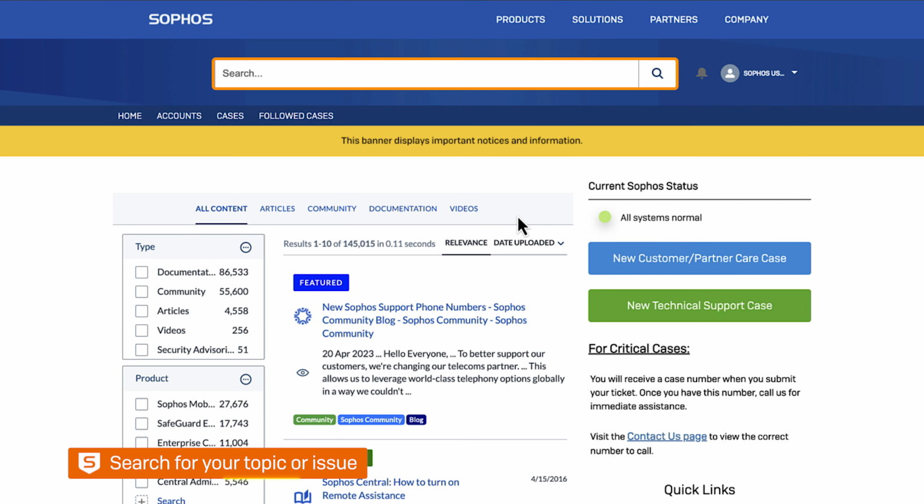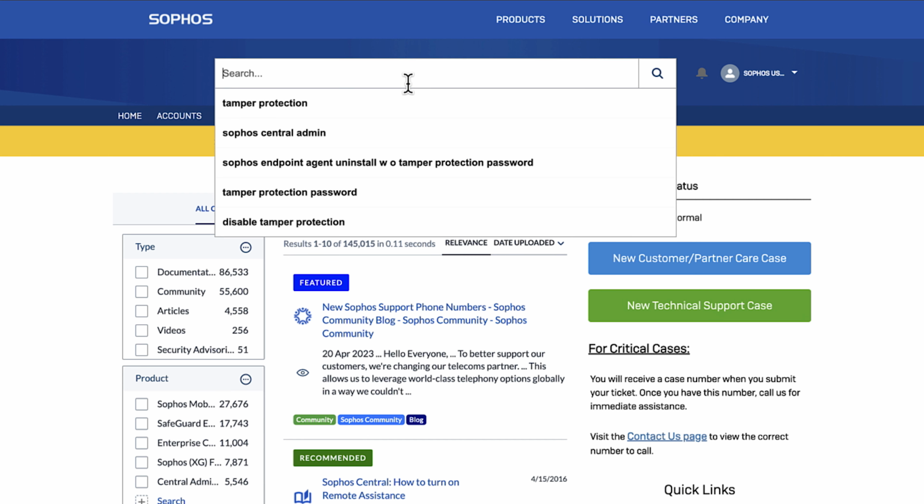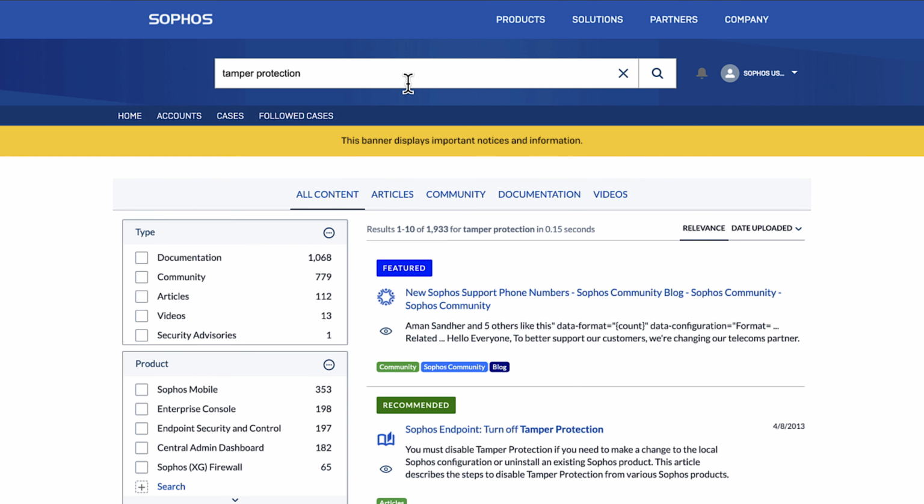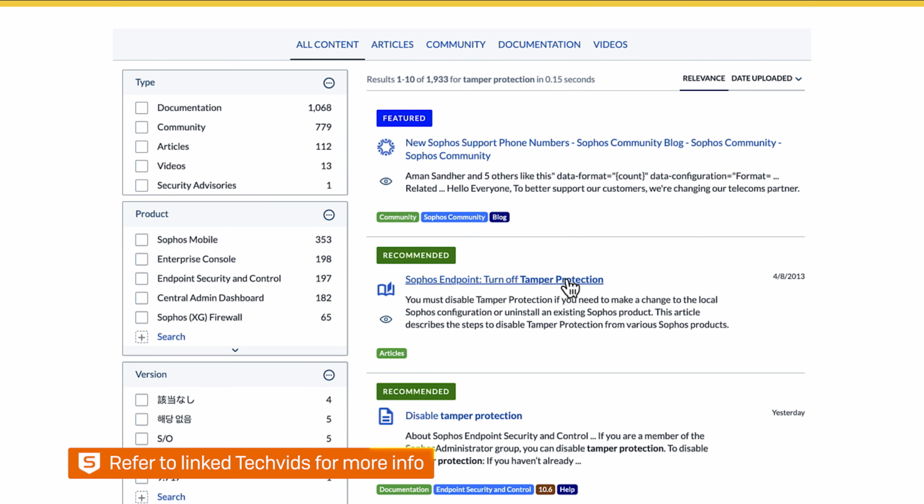Our state-of-the-art support search engine lies at the heart of the portal. Oftentimes, you may not be the first person to raise a specific question, and the answer is already available from content in our support resources. When you search, it pulls the most relevant content from all areas of support, including documentation, the community, knowledge base articles, and TechVids. For a full walkthrough of the support portal, refer to the TechVids linked in the description. There are versions for both customers and partners.